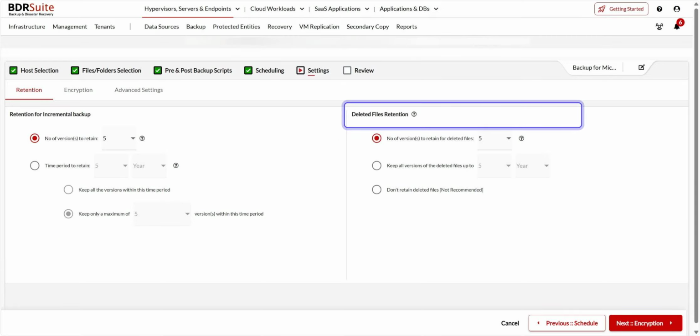The next is deleted file retention. If the files that are configured for backup get deleted after a backup schedule, then the backed up data of those files will not be deleted in the BDRSuite Backup Server. It will be marked as deleted during the subsequent backup schedule.